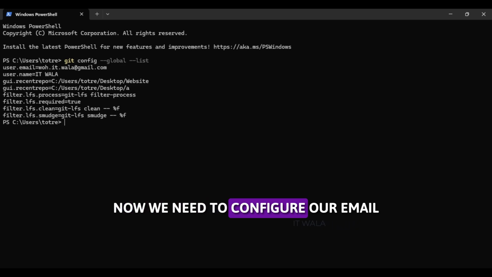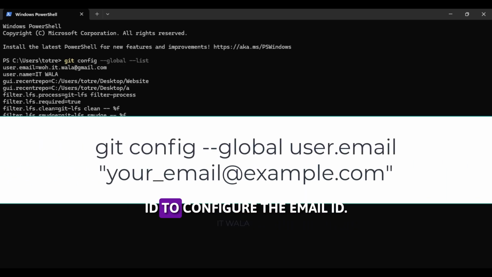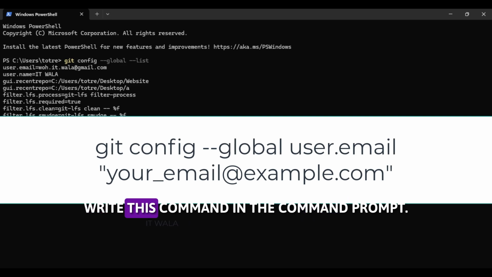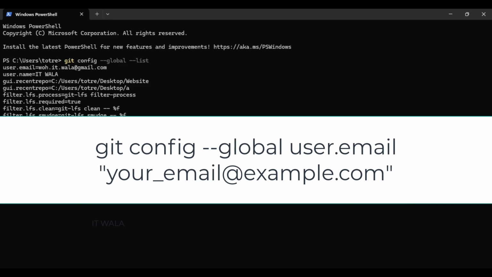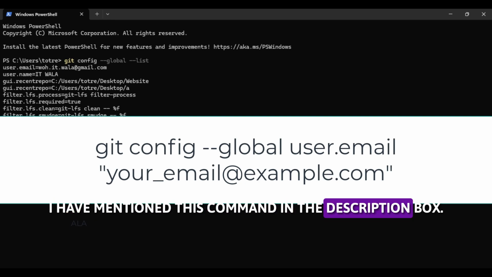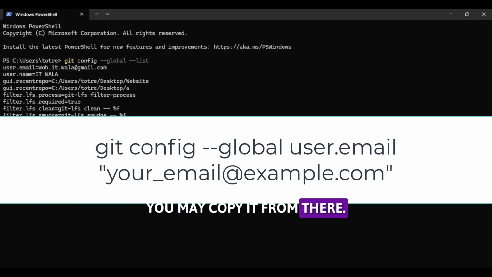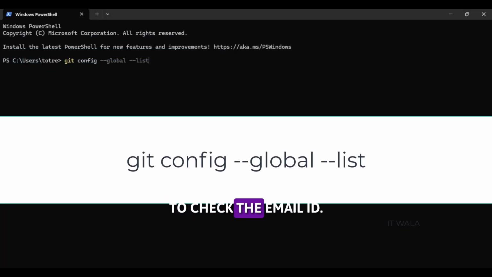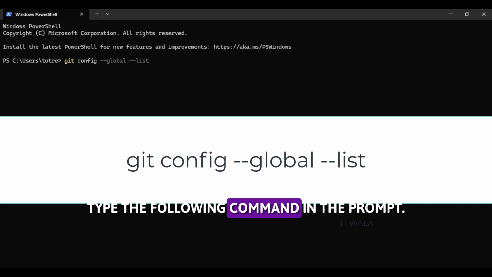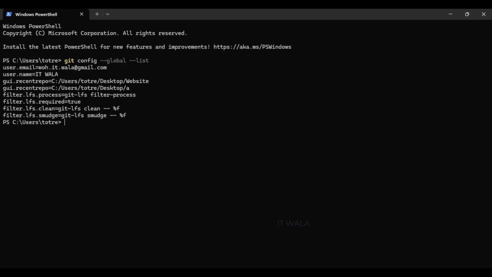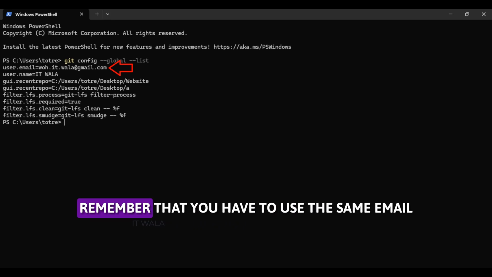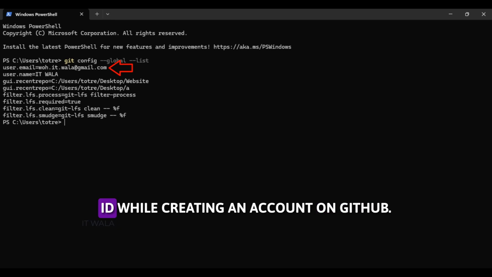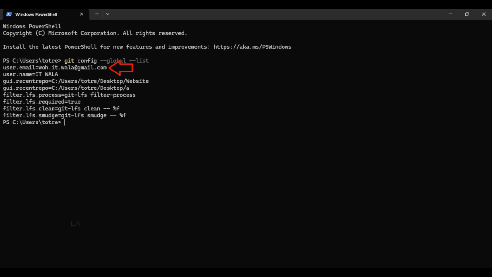Now, we need to configure our email ID. To configure the email ID, write this command in the command prompt. I have mentioned this command in the description box, you may copy it from there. Once you have configured the email ID, let's check it. To check the email ID, type the following command in the prompt. See, this is my email ID. Remember that you have to use the same email ID while creating an account on GitHub.